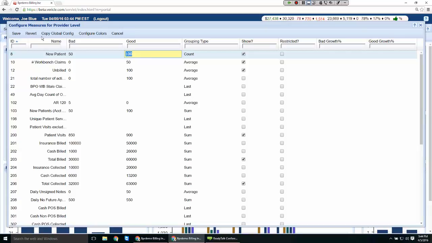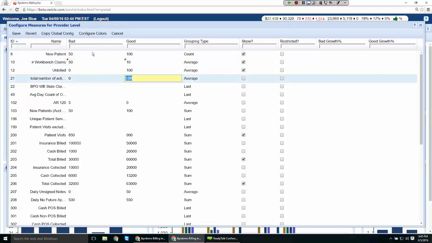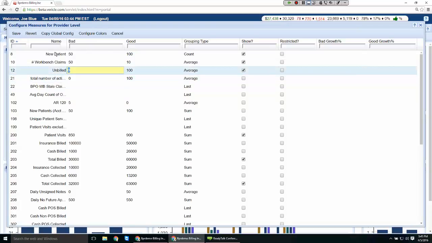Now, for workbench claims, you can see that exactly the opposite is true, right? In this particular case, it looks like they're flipped. So bad here would be 50, and good would be 0. If you want to give yourself a little bit more of a buffer and you want to say 10 here, you could put that 10 in there, and you would save that. I'll save it, I think. Yep. And now we've saved that metric. The same thing with unbilled visits. 100 unbilled visits would be bad, and 0 unbilled visits would be good. So you're able to go down for each one of these metrics and choose those thresholds.